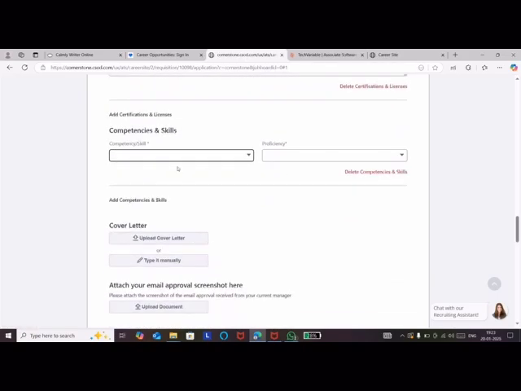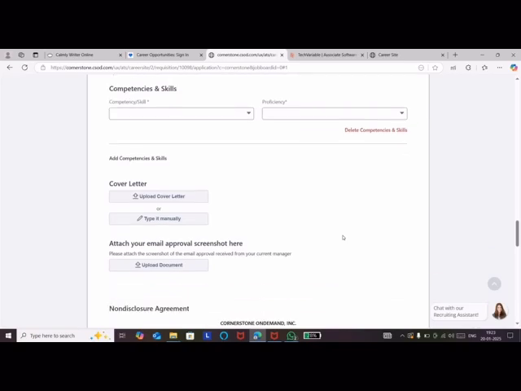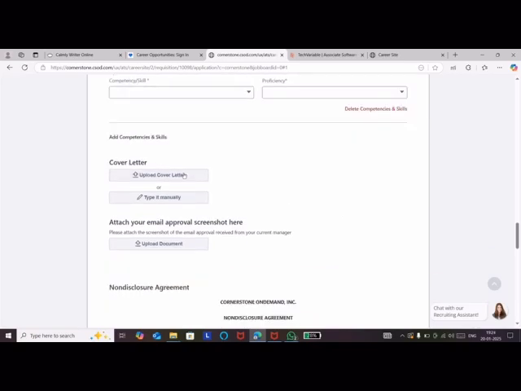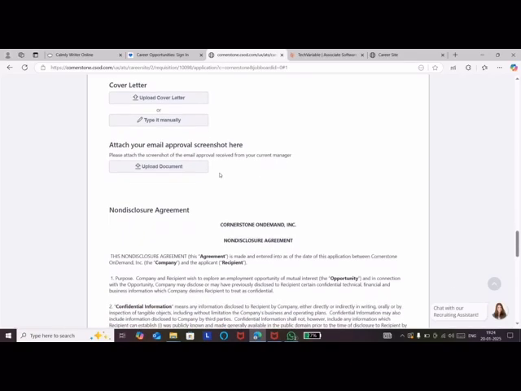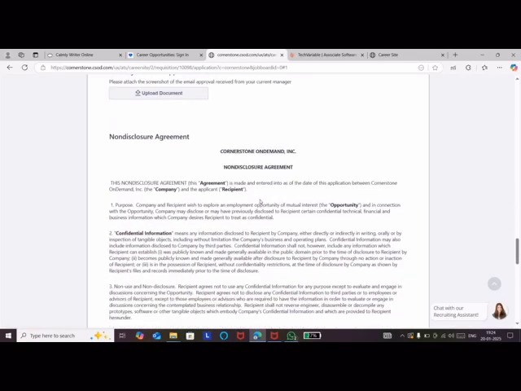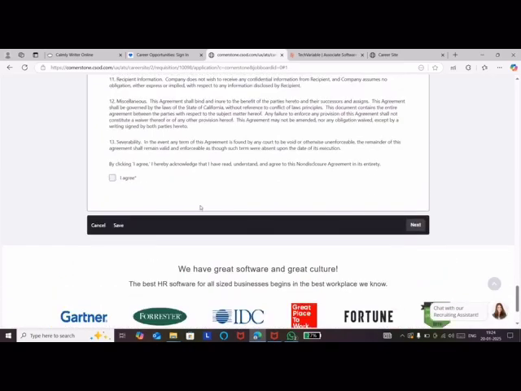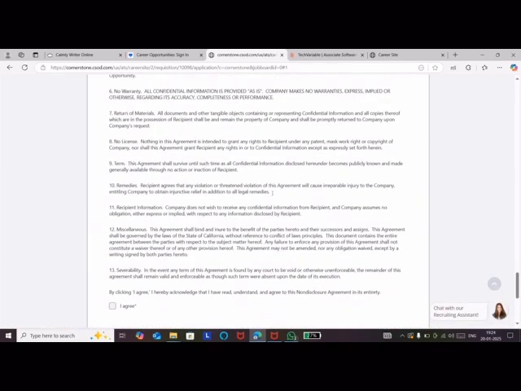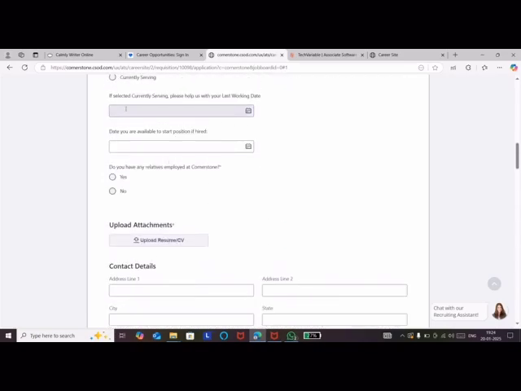And the skills: you need to mention the skills and your proficiency, like beginner, intermediate, proficient or advanced. And the cover letter, you can upload it or type it manually. And you need to attach the email approval screenshot, the email approval received from your current manager. There will be a few disclosure questions, so you can just agree and click on next. Then you just need to review your application form and submit it.